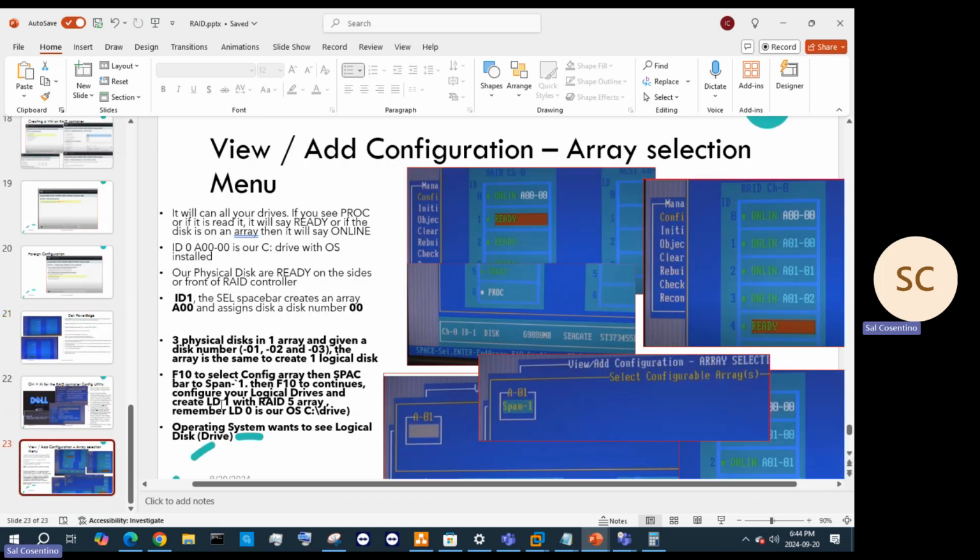Sometimes I think by default, they start out, you'll see the PROC when it means that it's processing, or will be just blank, or if it is red, it will say ready. Or if the disk is on the array, then it will say online, right? Okay, just remember that. Make note of that because that is important. So in this picture, again, we have online and ready.